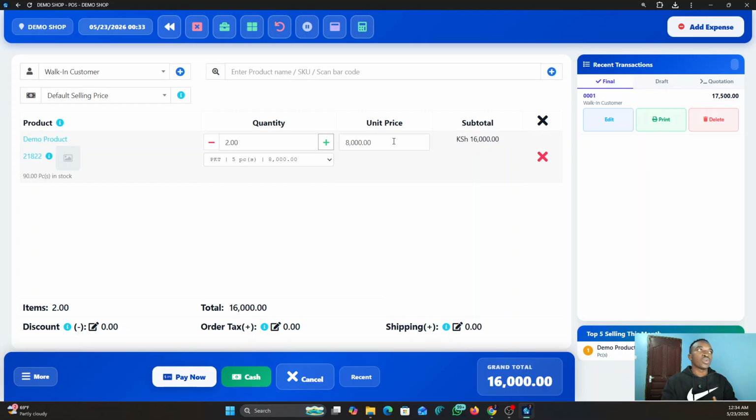You can always change the selling price. You can say the one packet I'm selling at 7,000 instead of 8,000. But always remember also that the system will not allow you to sell below the purchase price. All right. So if you try to sell below the purchase price, the system will automatically reset the unit selling price and give you a warning.